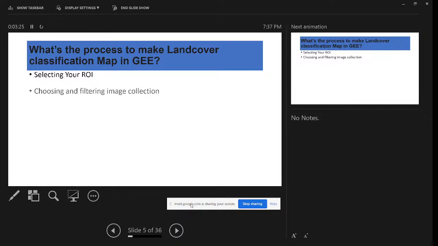Then you need to choose and filter the image collection. Suppose you want to work with Landsat or Sentinel, then you can simply choose this image collection, and you need to filter it according to your region, according to the image properties, and according to your time period.